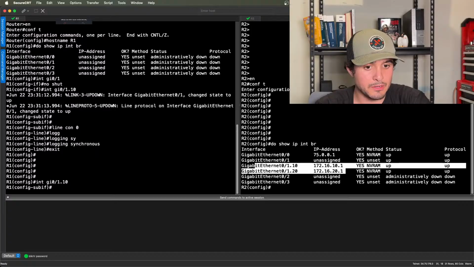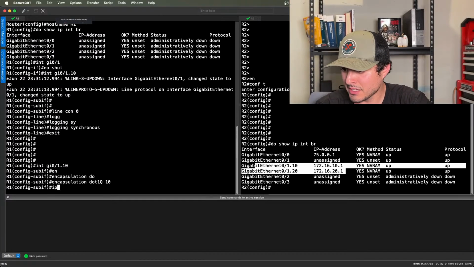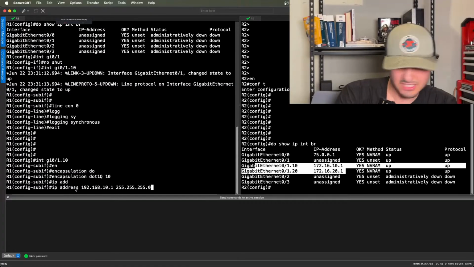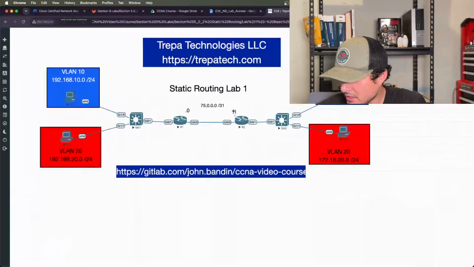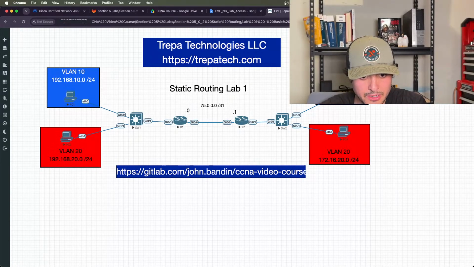Okay, back into our sub interface. Now we're going to be doing this for VLAN 10, I believe. And then we're going to give it an IP address, 192.168.10.1 slash, is this slash 24? Let me check my network diagram. Yeah, it's a slash 24.